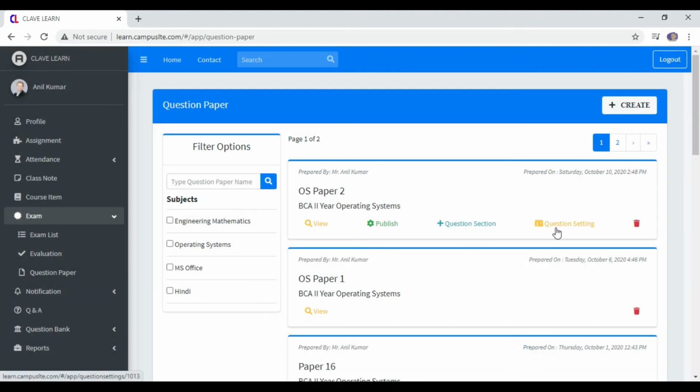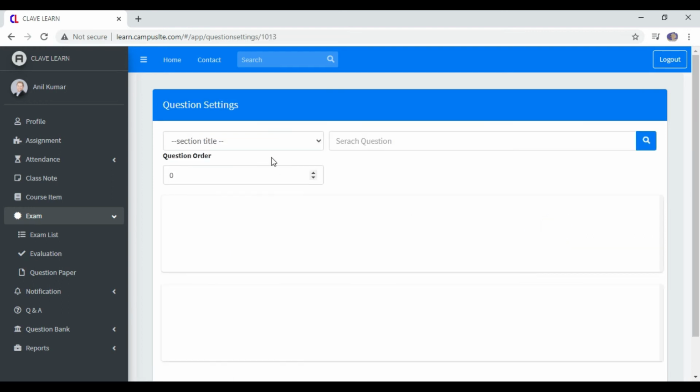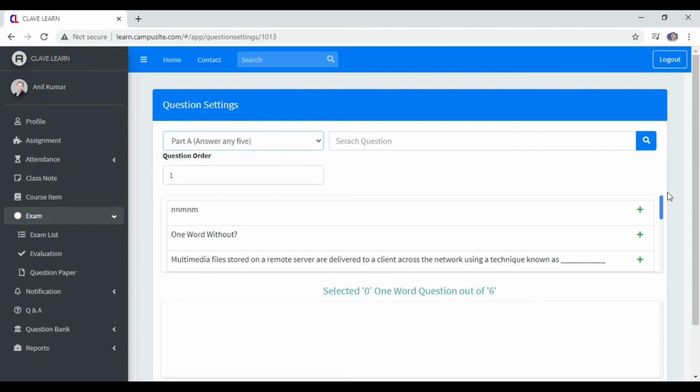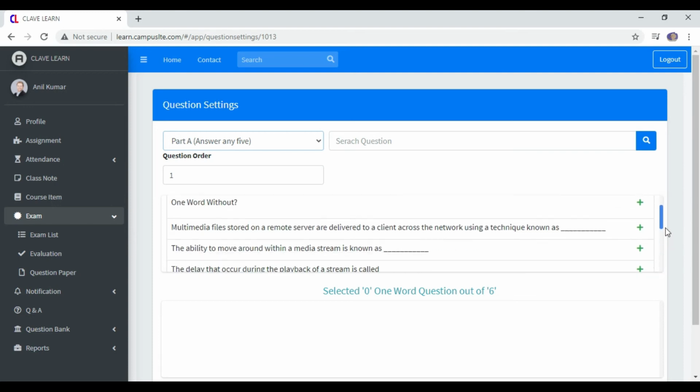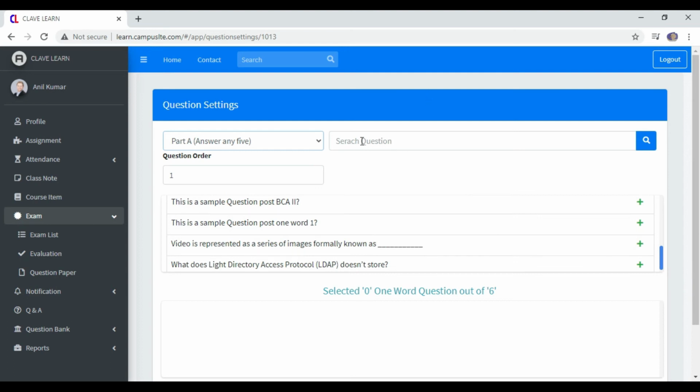The next step is question setting. In this, you can see each setting we have made. When we are choosing each section, it is shown here. We are choosing one-word questions. Then all the one-word questions prepared by the teachers will be shown. To make it easier, there is a search icon through which we can filter the questions.